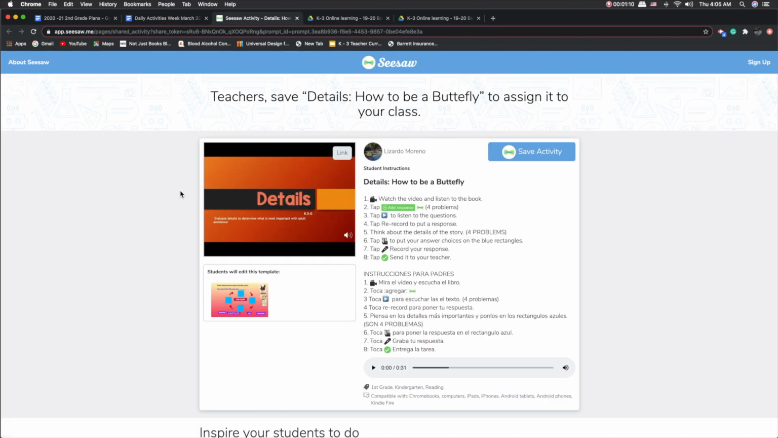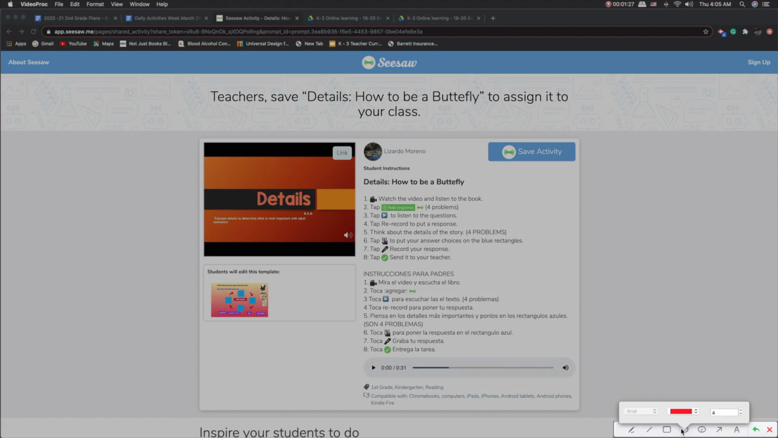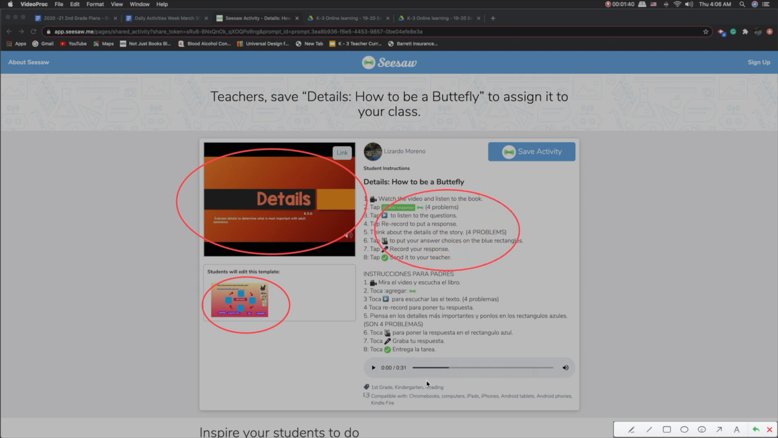Now, the Seesaw activity has a couple of things. Here we have the example. Here we have the student template. And of course, these are the directions, and then the audio recording of the directions of what the students are supposed to do.